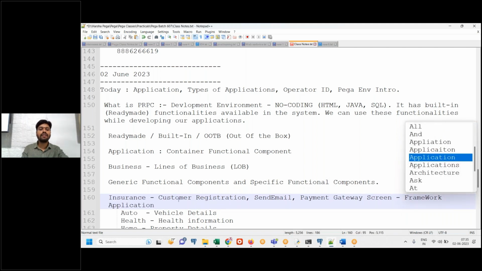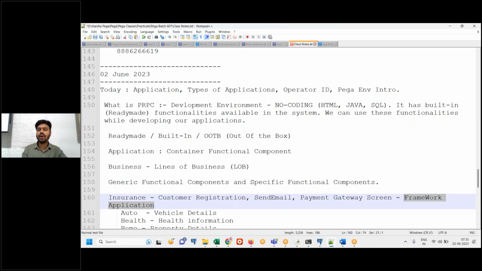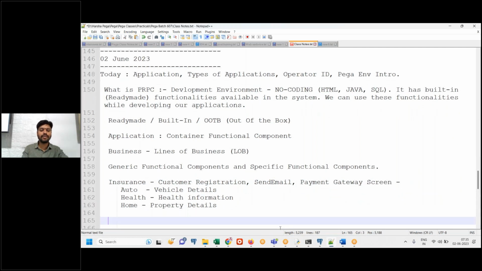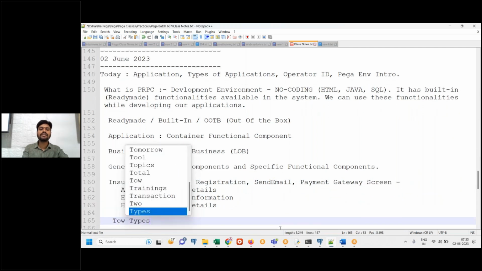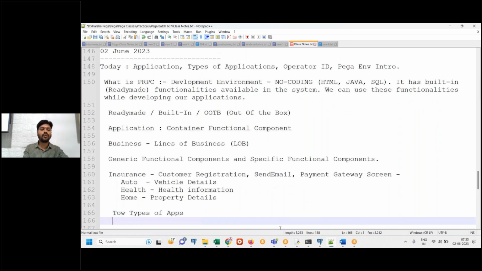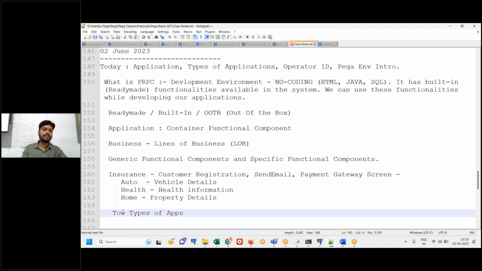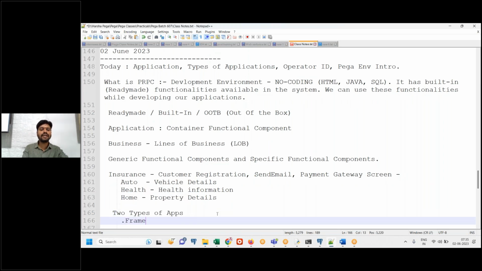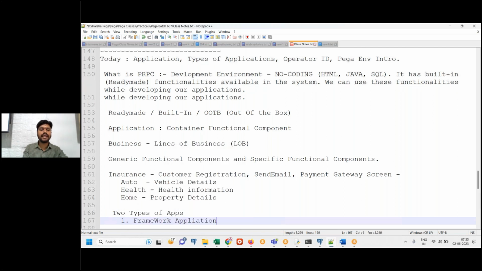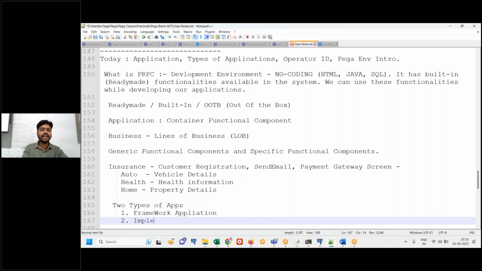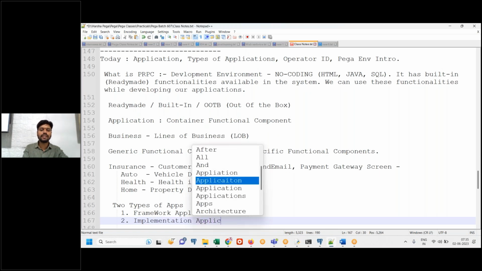What is that? Framework application. So the framework application contains common functionalities. I will write down at the bottom. So there are 2 types of applications. How many types? 2 types. One is the framework application, and the second one is the implementation application.